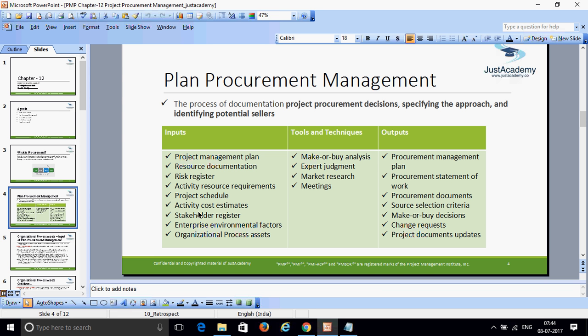Enterprise environmental factors: since you are going to take equipment from the market or from an external party, those are external factors that can affect your project. Sometimes some material you purchase from a vendor, over a period of time, the cost of that equipment keeps increasing because of market conditions.